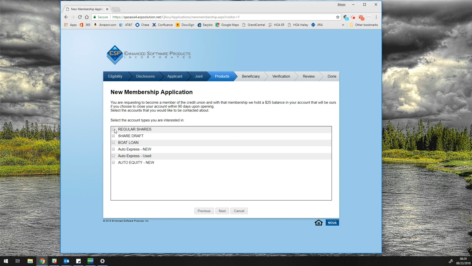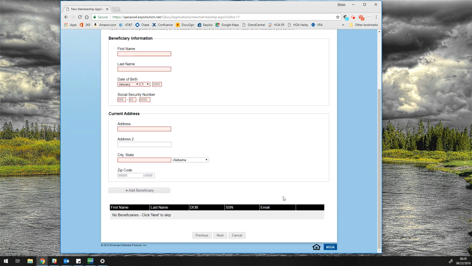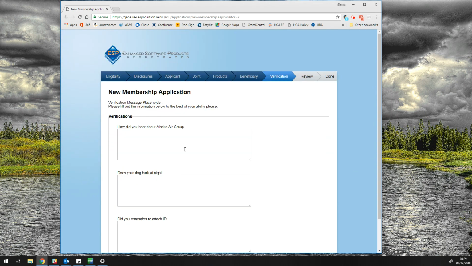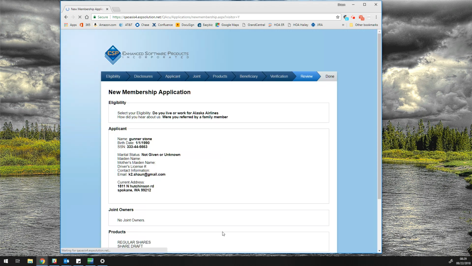Now I have the option, because the credit union has allowed me to apply for these particular account types. So I'm going to select regular share and share draft. Any beneficiary information, again, let's just say I don't have any. We're going to go next. And then I can enter any information here on the verifications, more additional questions that the credit union may have for me. Again, I'm going to choose not to.